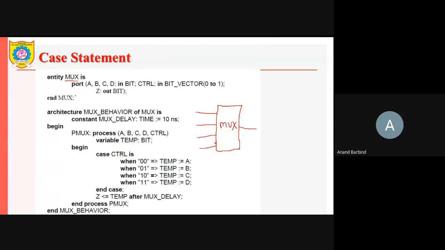Here, how many inputs are there for the multiplexer? You can see here port A, B, C, D and in. What are these? A, B, C, D are the inputs. So these are the inputs of this particular multiplexer, that is A, B, C, D. And what is the output?